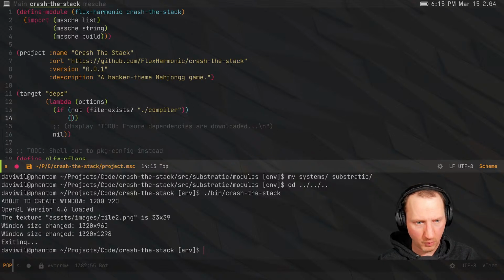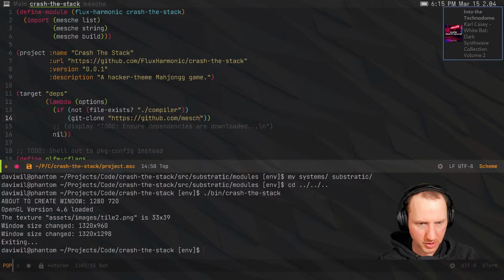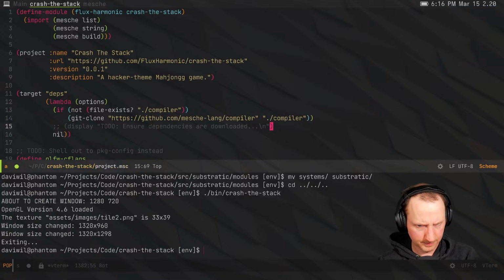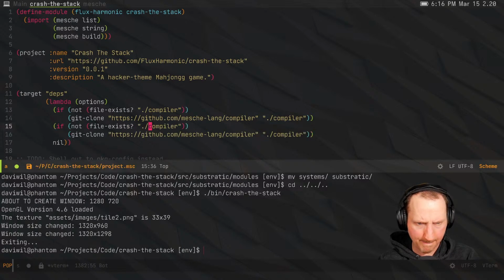If it's not there, then we basically just use a git clone, https://github.com/meshlang/compiler, and then clone that into the compiler path. And that would be good for that one. Also, if it doesn't exist, we would pull in the Substratic library.